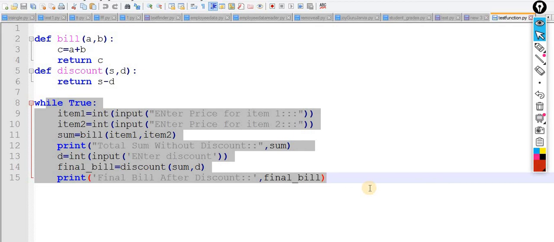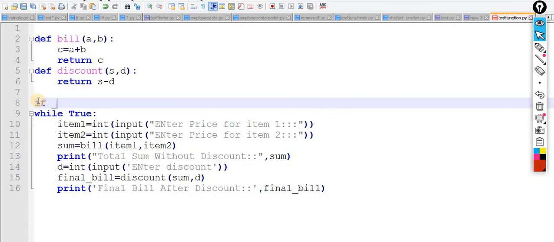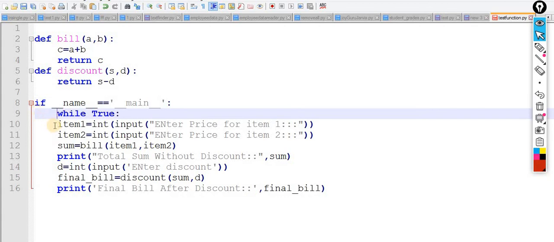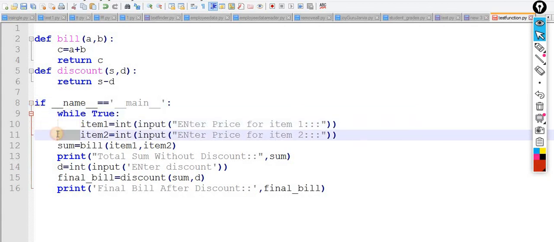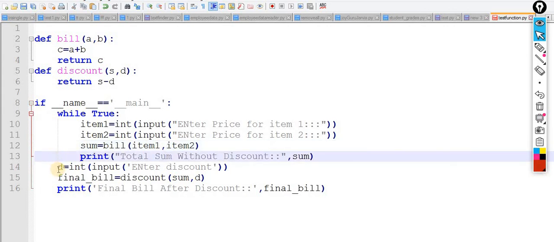For restricting it, what I am doing is a very simple concept that we already discussed a number of times: if __name__ == "__main__". So that's it. Put it over here. Put the entire data inside this.